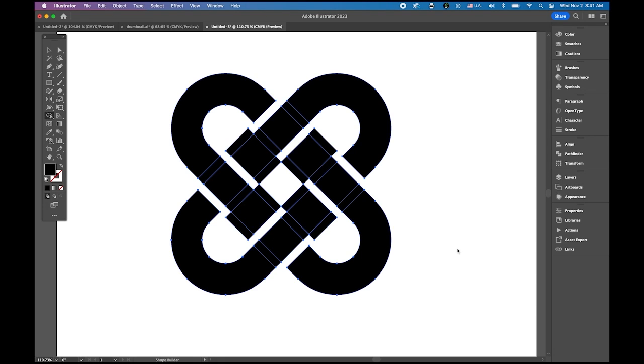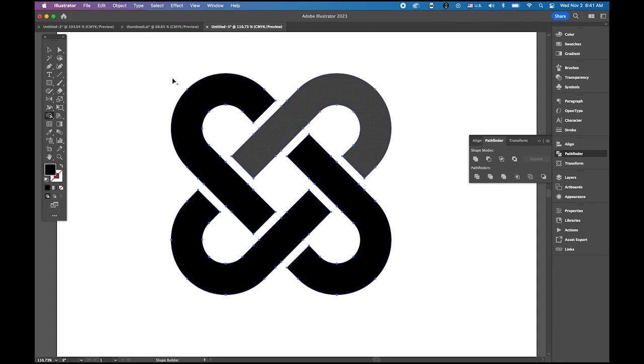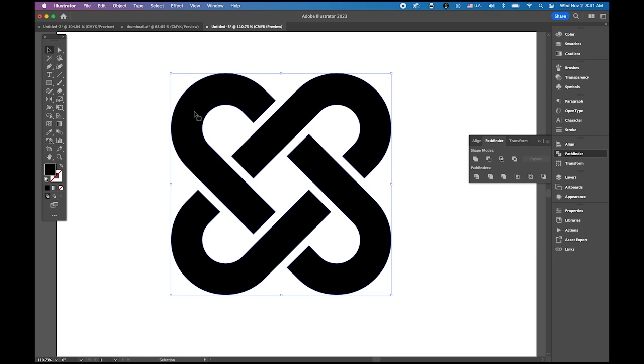Okay, now since we are making some kind of weaving pattern, hold down the option again, shape builder tool, and delete this. Delete these two, and these two. So we're almost done. Then open your Pathfinder and unite it. That's it. So we're done with the shape, the basic knot shape logo or symbol. Now select it, copy this.